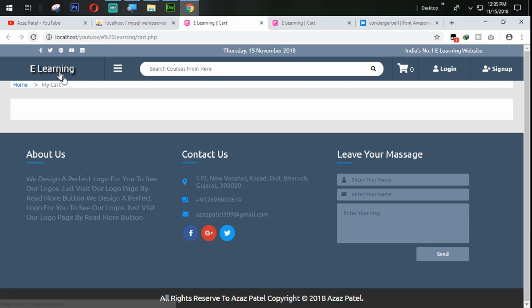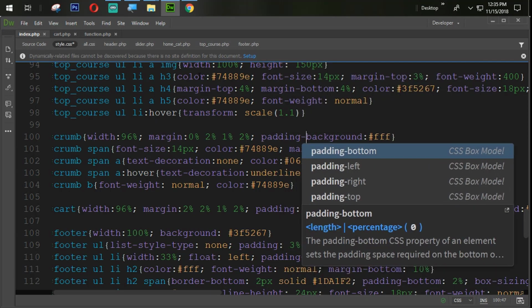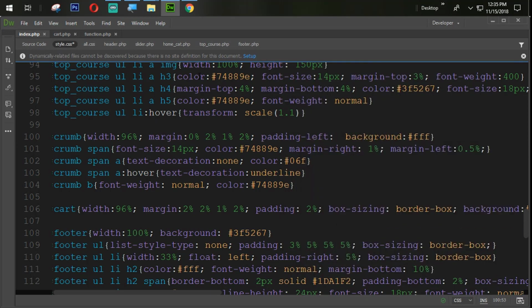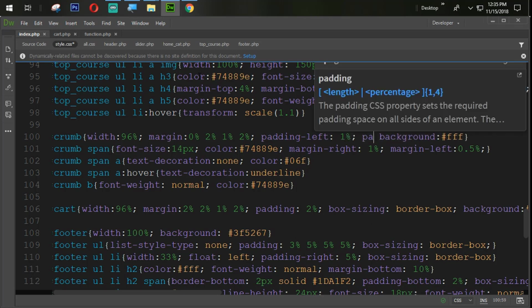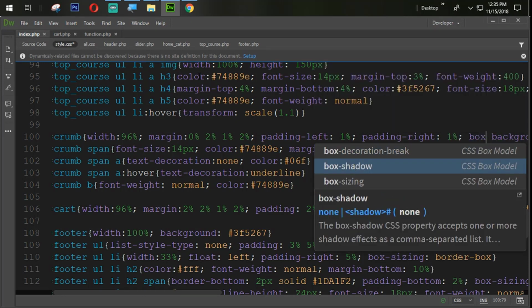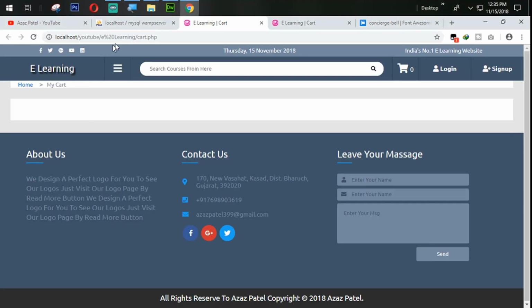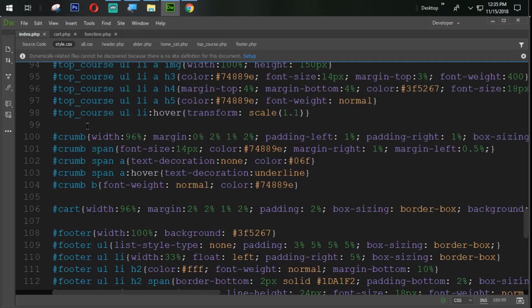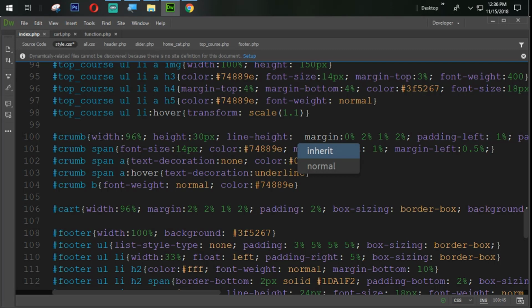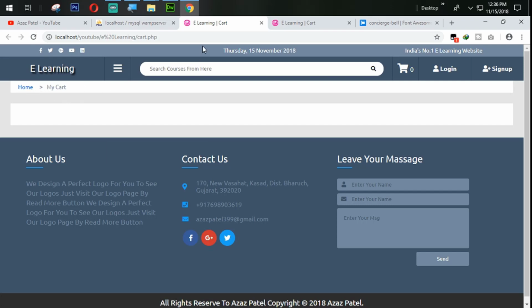Let's refresh that one. So you can see that the output is coming perfectly, but not it good. So we use here only padding from the left side 1%, and the padding right 1%, and its box sizing border box. Let's refresh and check. So you can see that now let's set one height here. So let's set one height, 30 pixel, and also set the line height 30 pixel. Let's refresh it now. So you can see that now the output is coming perfectly.